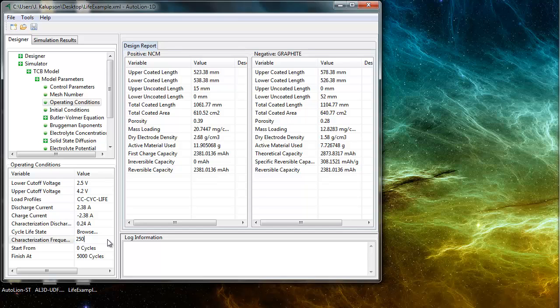We also have the options to continue where a previous simulation left off. All we have to do is load the correct state.dat file and select the cycle from which we'd like to start. Finally, at the end here, we have the total number of cycles to be run during the simulation.